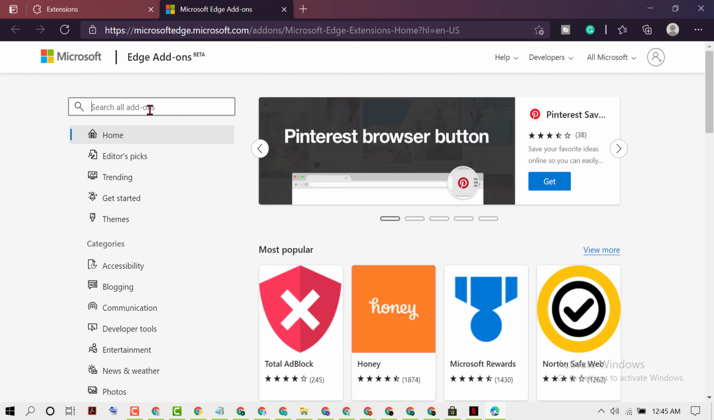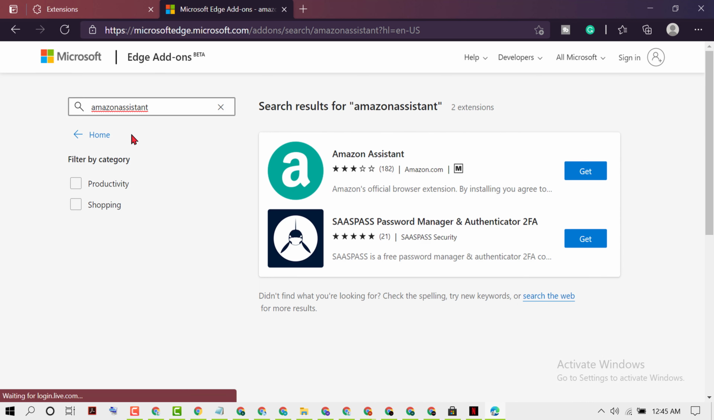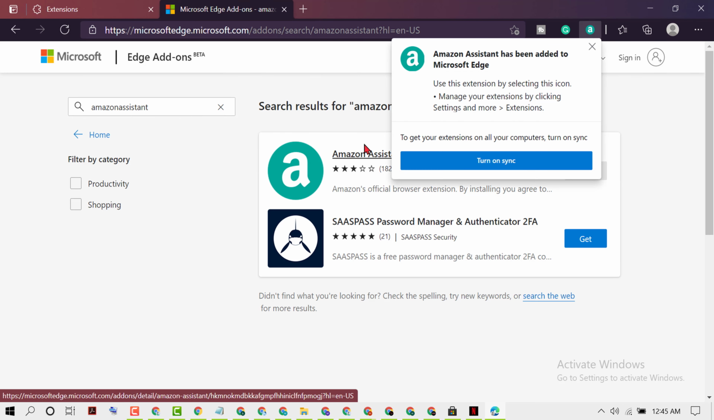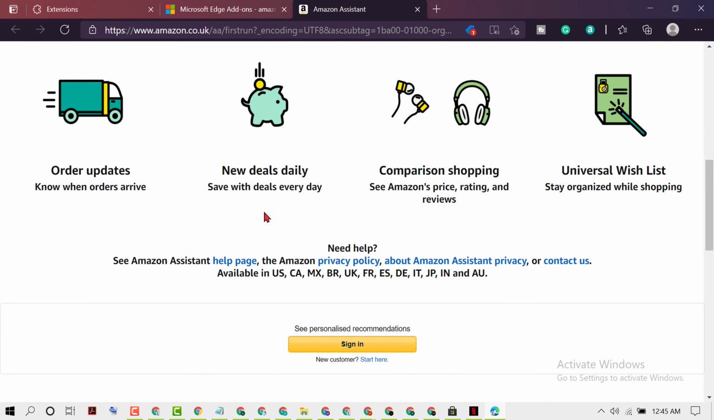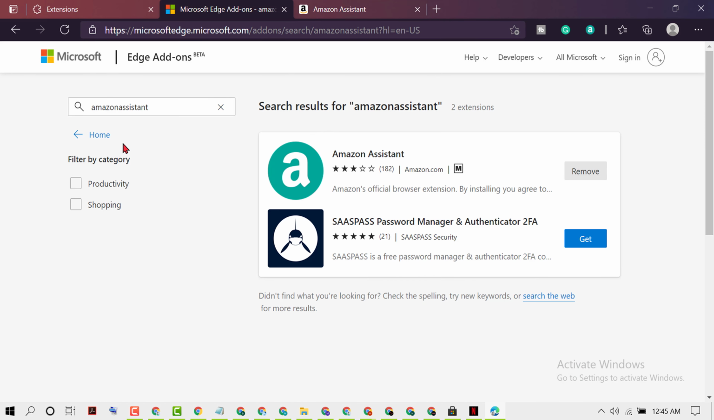Now search any extension which you like, Amazon Assistant. Click on Get. Click on Add Extension. Turn on sync. So like this guys, you can add extension to Microsoft Edge.